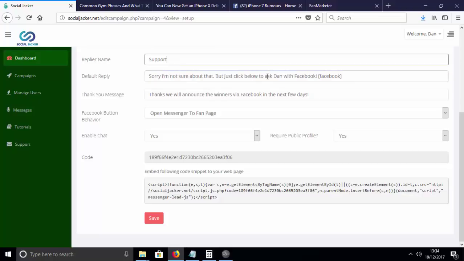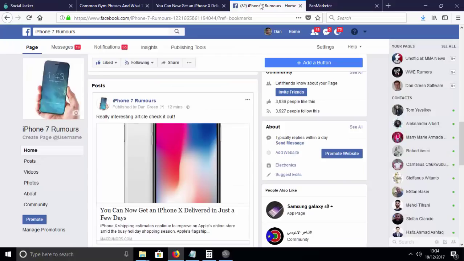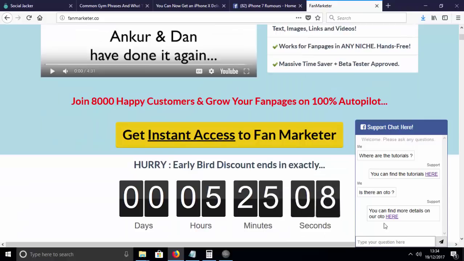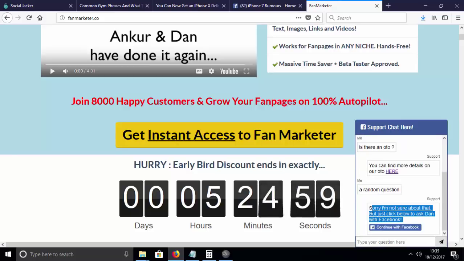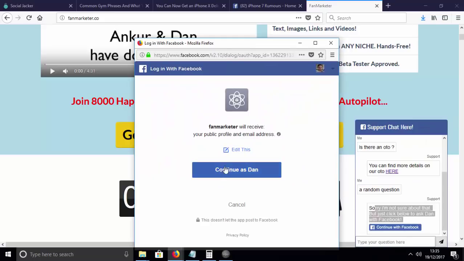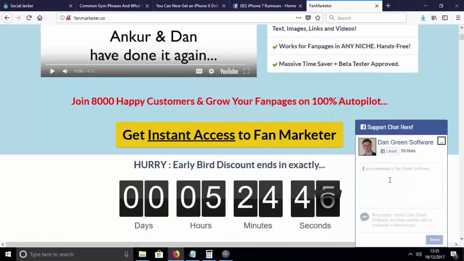In this example, I'm redirecting the person to Facebook. So let's have a look at that. If we go back to our site here, and then I ask a random question. And see, it's replied here with our default reply. Sorry, I'm not sure about that, but just click below to ask Dan on Facebook, and then we click, and once again, it continues as before. And then it redirects to Messenger, where people can send me messages directly.